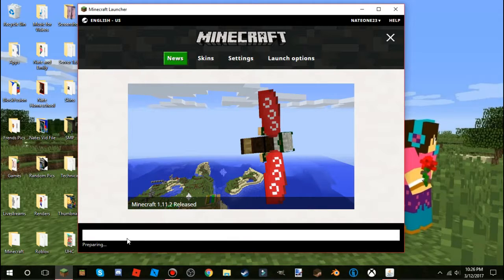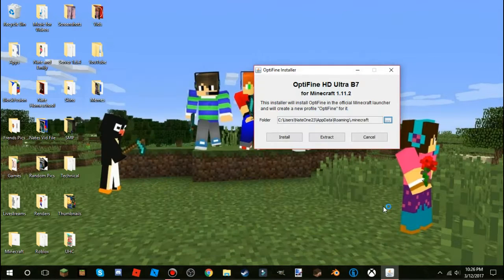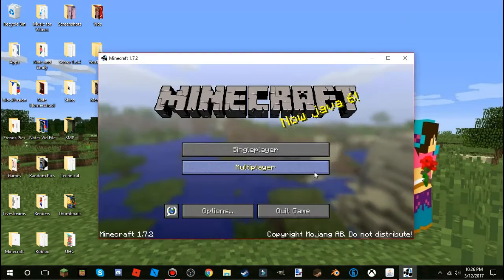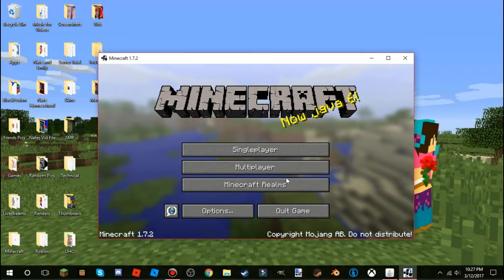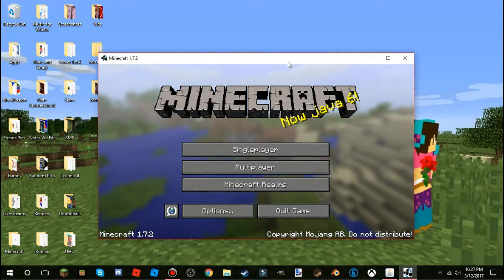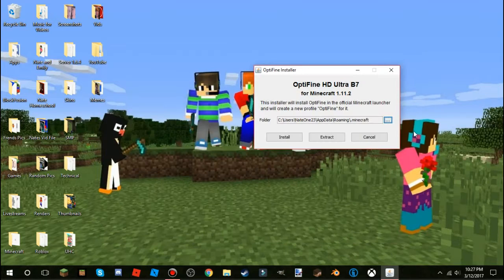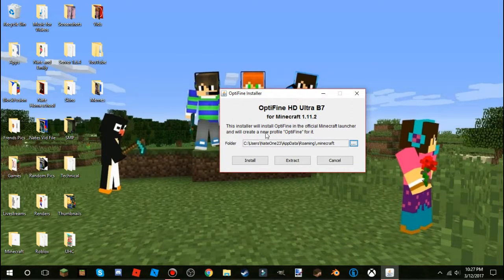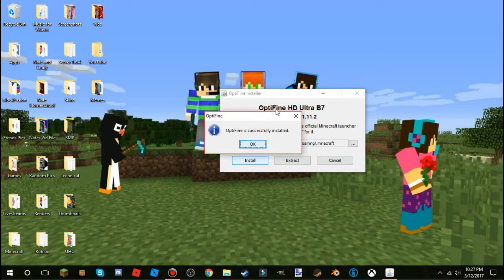But make sure you have this. See, it's downloading the version. Make sure that you have downloaded the version before you try to do it. So let's just let it download here, and then let it open. Okay. So now that you've had it open once, you can come over here and hit install, and it will say Optifine is successfully installed.